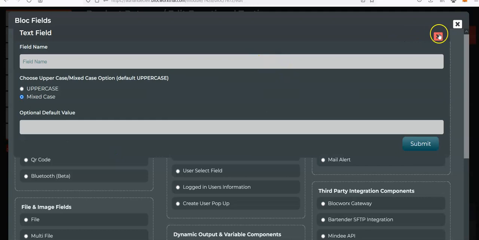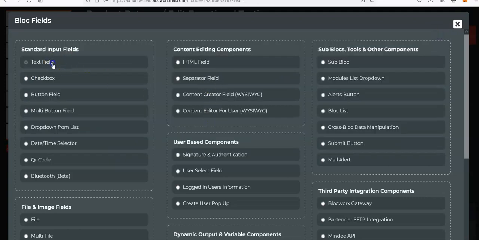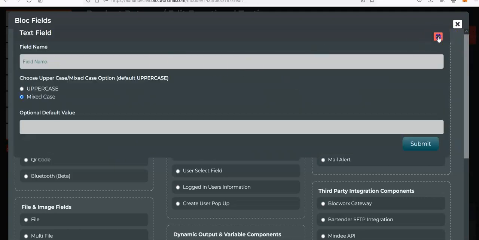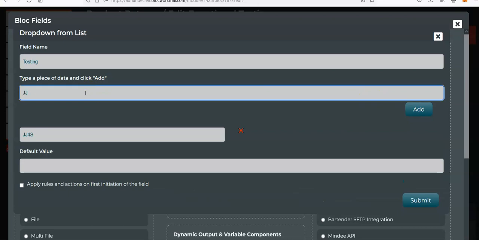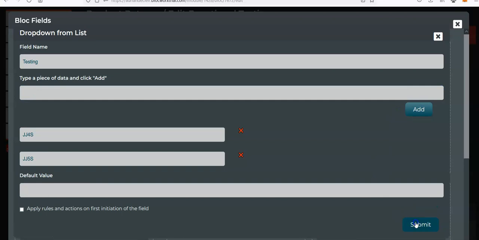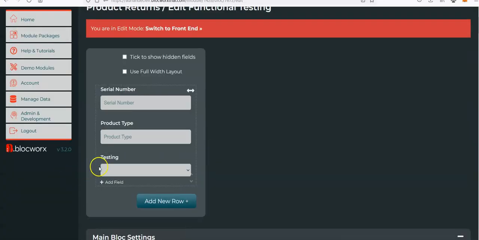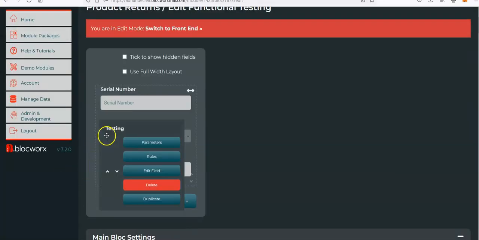So I'll create a field called a drop-down list field. We'll just call it testing, and we'll say JJ4S and JJ5S. Submit. I'll move this to the top.